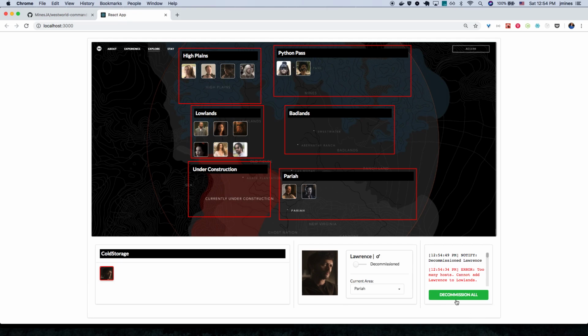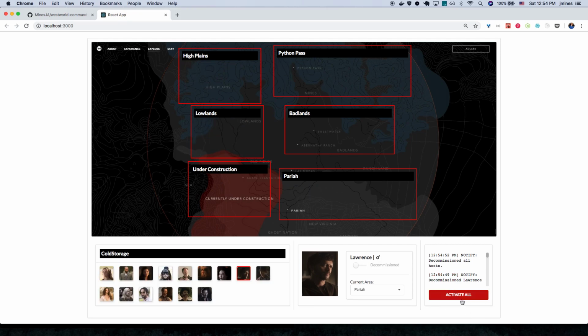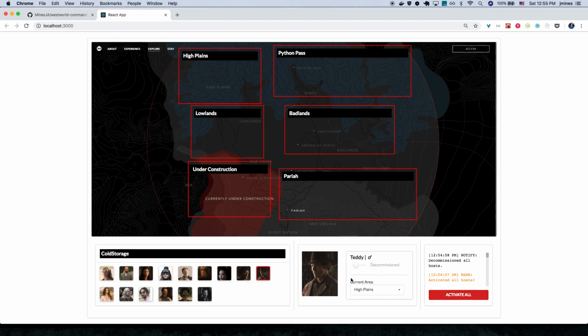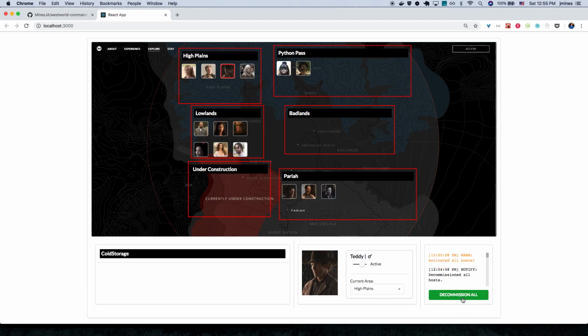Other than that, we also have this decommission all and activate all button, which you've seen. One thing to note is that all the hosts should be accurately showing their decommissioned and active status, even if I activate all of them or decommission all of them. So for example, Teddy is decommissioned. If I activate all of them, he is now active because he's one of the hosts that have become active.